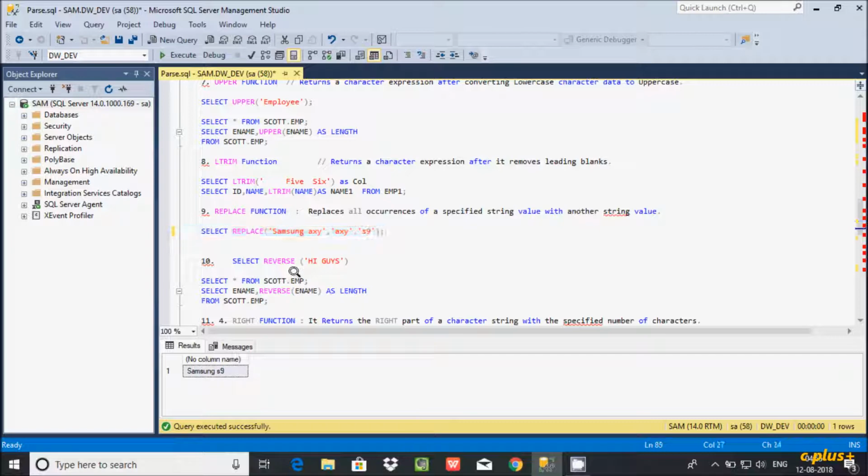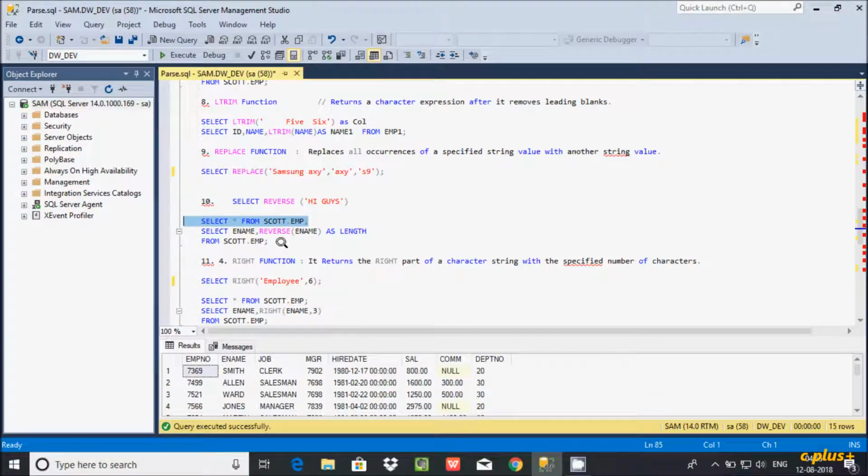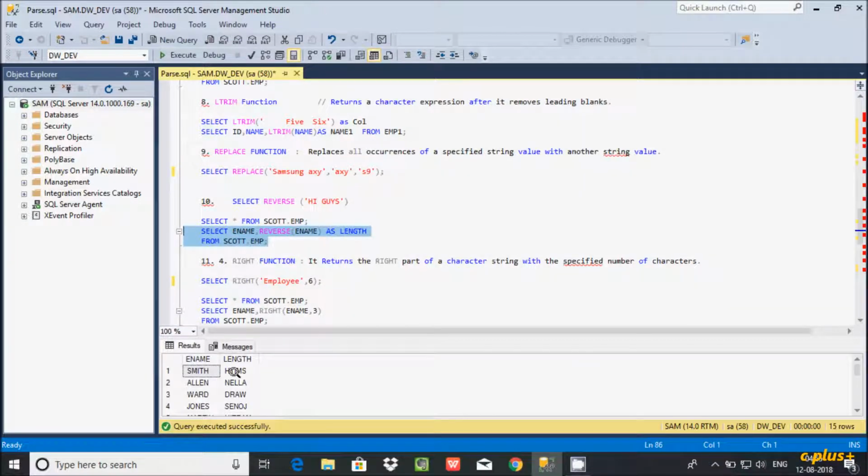So next is the reverse function. It's used to reverse the string. Here I passed "hi guys", so after reversing it displays "syug ih". And here I'm going to use the EMP table and reverse ename. So let's execute that one. See here, all names are reversed.